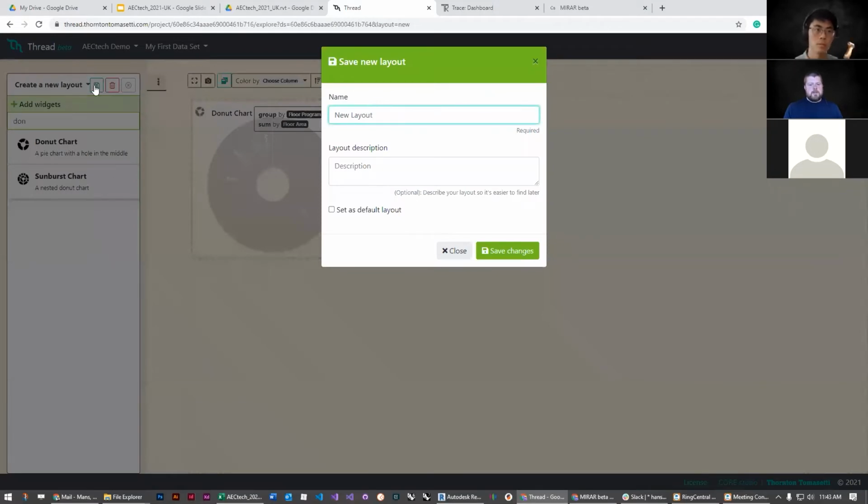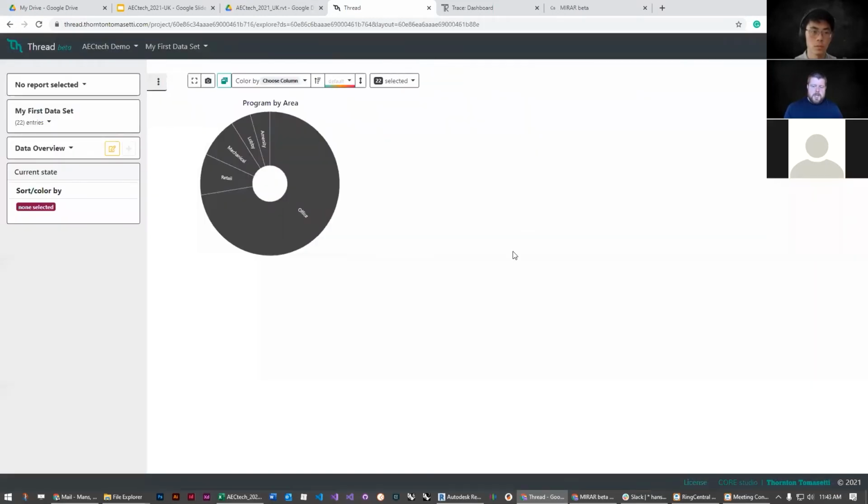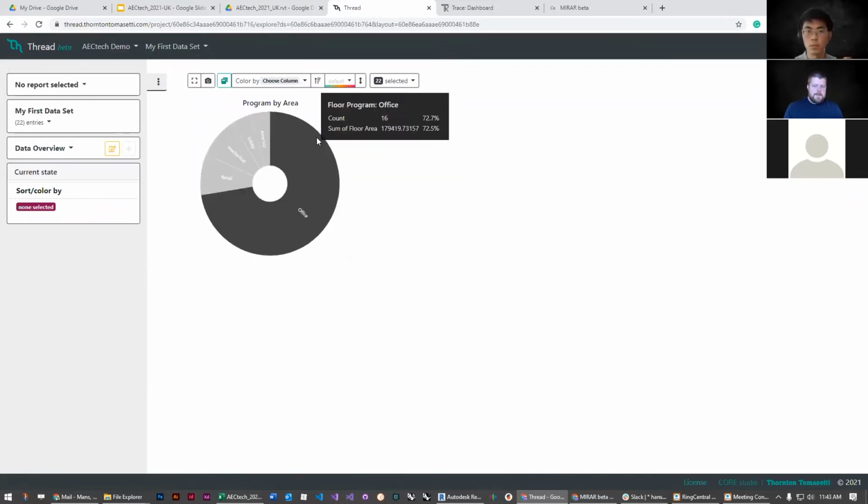So I'm going to click the Save button up here, and just call this data overview. I can give it a description, and since it's the first layout, it is going to be the default layout, so I'll go ahead and click Save Changes. When I do that, I'm going to see the background color has changed, and I've now exited the editor and I'm in the interactive dashboard.